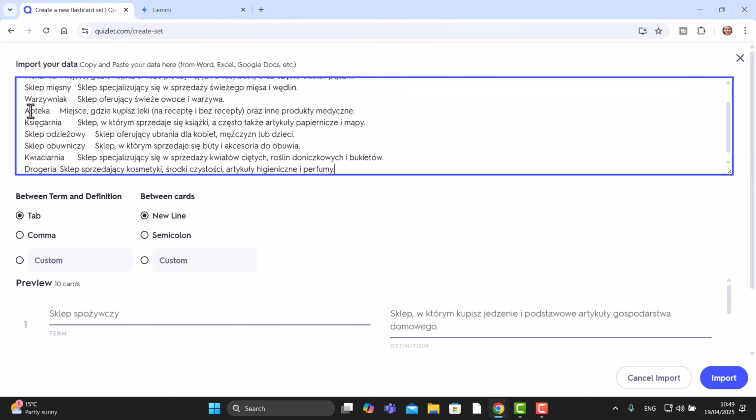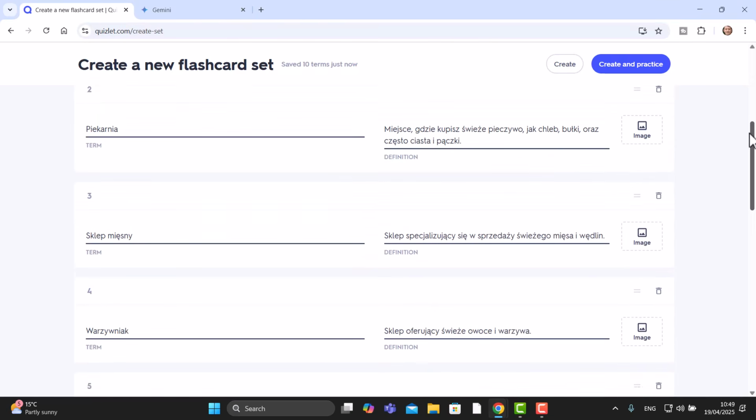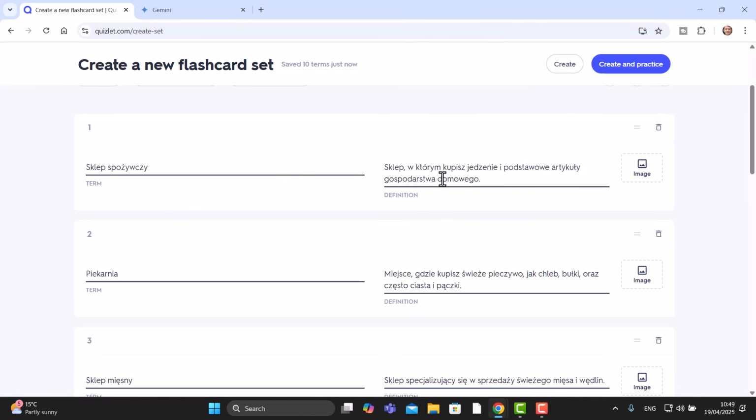Now, if I click on import now, you will see that I've now got myself a lovely set of cards with the name of the shop on one side, and then in my case, a description of that shop in Polish. Remember, I could have asked for a translation, whatever you want. Yeah, you can use this in so many different ways.